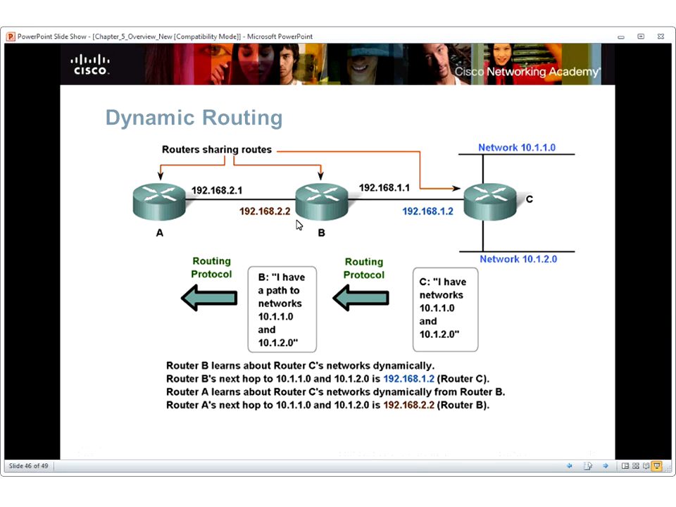But in order for that to work, the routers have to talk to one another and know how to send those requests. They do it with a routing protocol. Router C tells router B, I've got these networks. Router B then tells router A, let me tell you what router C told me. And so suddenly, they all know about each other because they've talked to one another.